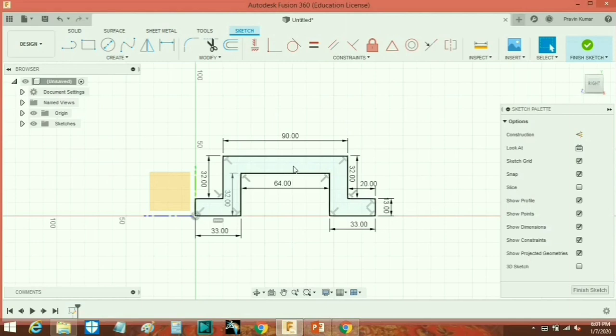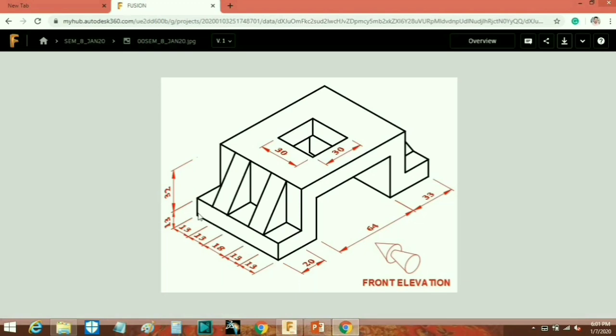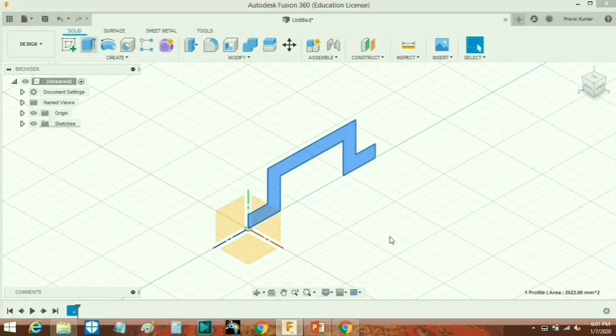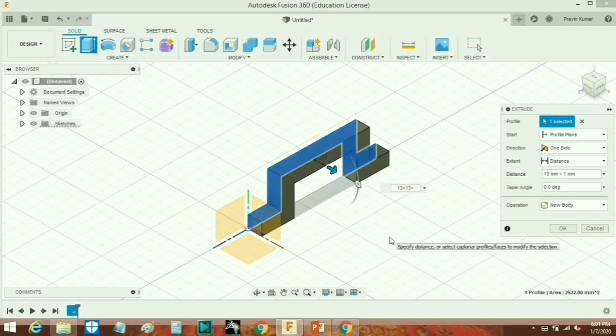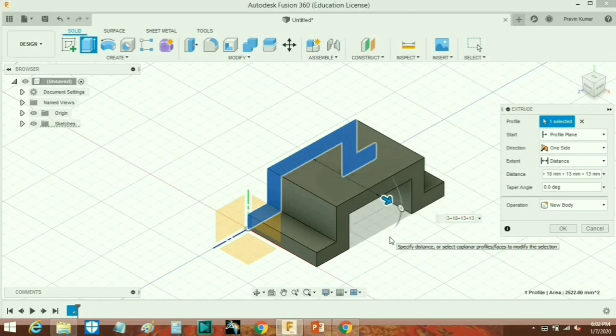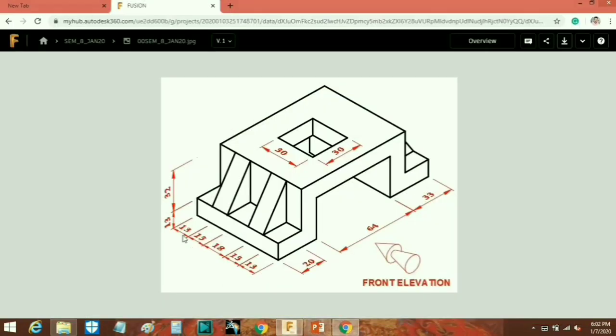Now we'll go for extrude. So just select the face, so this is 13 plus 13 plus 18 plus 13 plus 13. So you can calculate, or you can enter the total value in the extrude. So just like the face, make extrude. So 13 plus 13 plus 18 plus 13 plus 13. So extrude is completed.